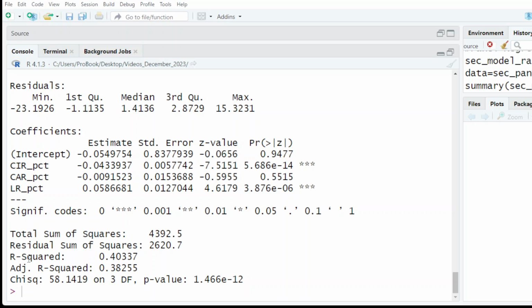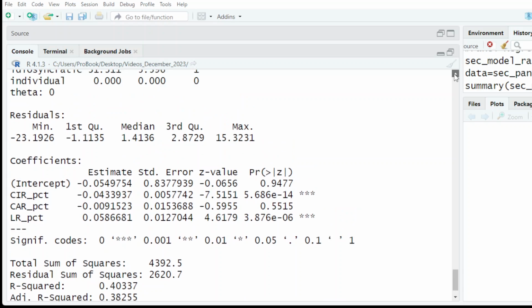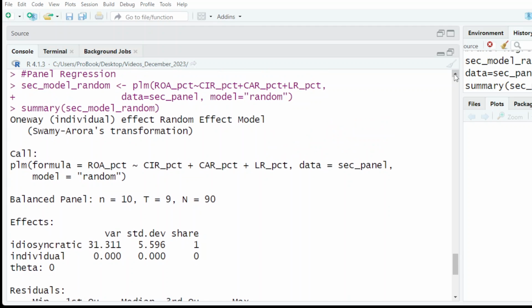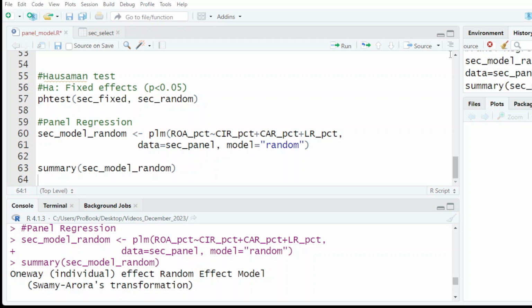We also have the R squared value, 40.33%, and the adjusted R squared at 38.25%. So then one could go ahead and discuss the analysis of their work, or the results that they got from the model that they have developed based on this.